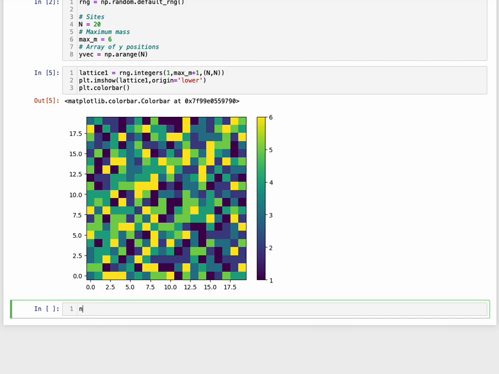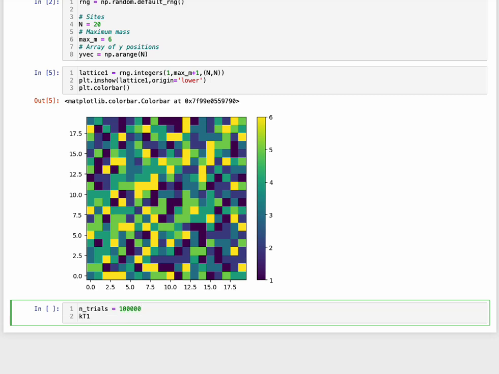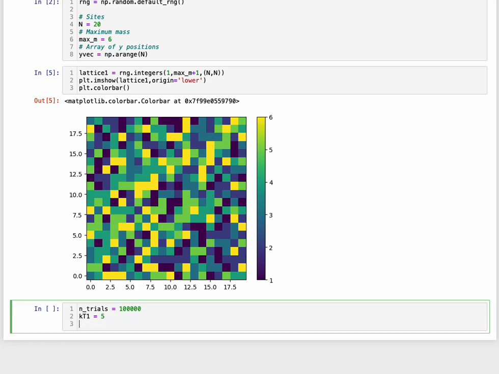Let's set up n trials equal to, let's say, 100,000. Let's do KT1. It's going to equal 5. That's taken on the basis that we've got a mass that's going from 1 to 6. And when we swap two masses around, the change is going to be of the order of, let's say, somewhere between 1 and 5, because we've swapped them by 1 unit of height and we've got a maximum change in mass of 5. So I'm putting KT as that kind of area because that's going to introduce quite a lot of randomness. And we're putting energy1 equal to numpy.zeros of n trials.